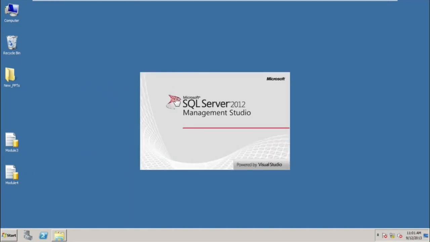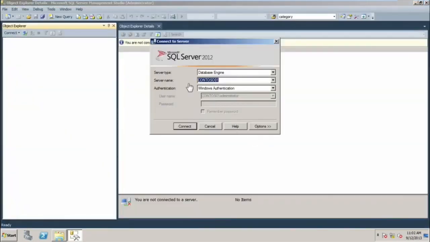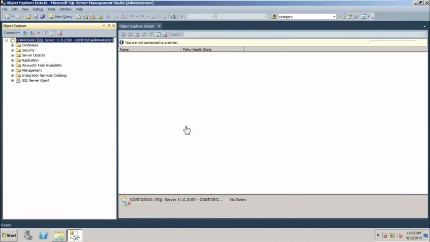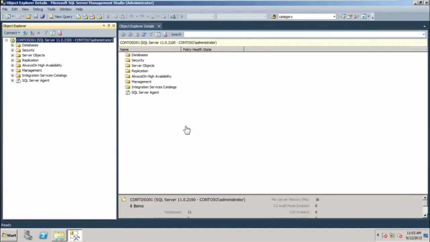So we're going to open this up, and when it comes up, it asks us to connect to the server. So we'll go ahead and perform that connection. And it brings us in. On the left-hand side, we have what's called the Object Explorer, and on the right-hand side, we have the Object Explorer Details. Whatever we click on the left-hand side, it gives us more detail about it on the right-hand side.